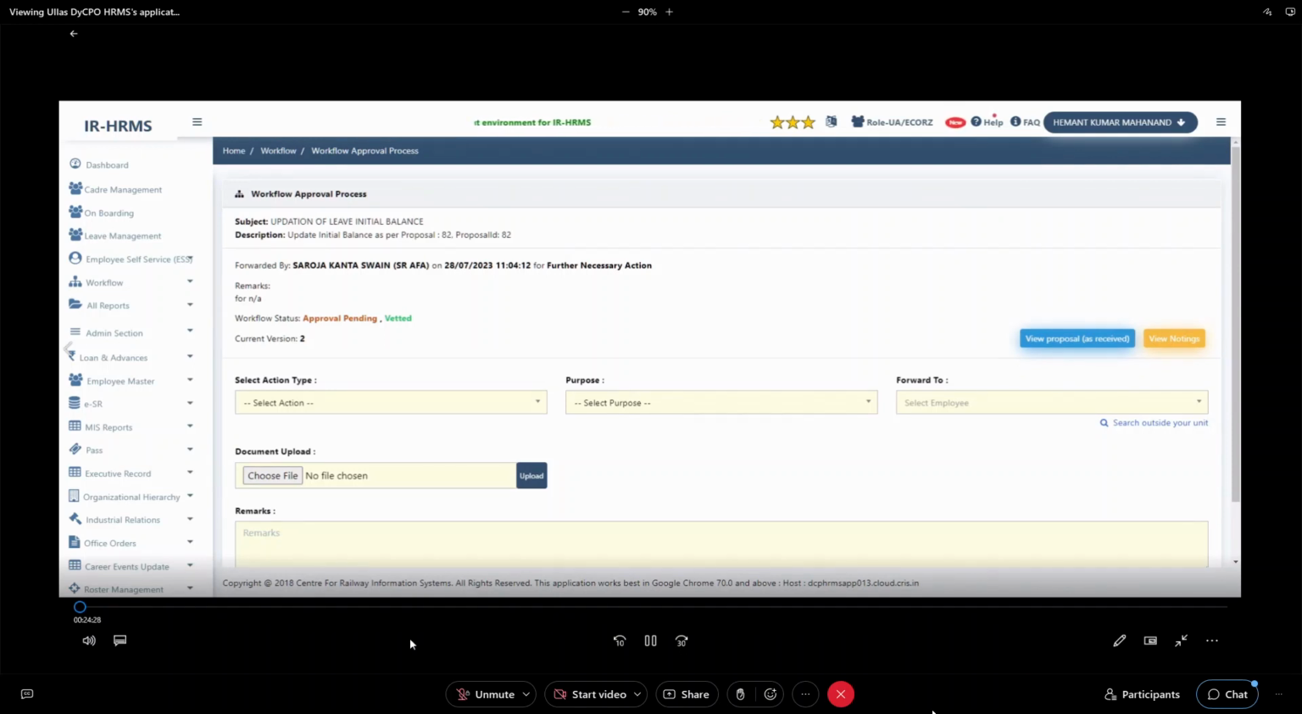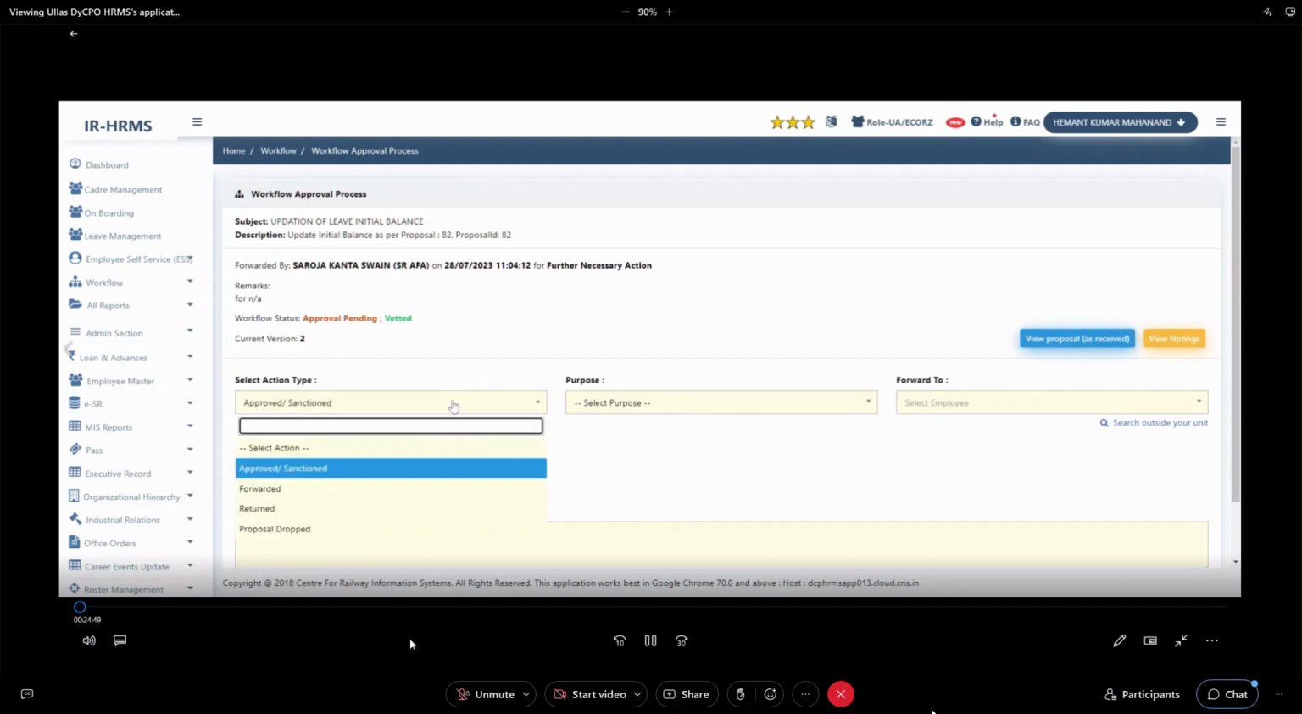Okay. So what happens is once it is vetted and I approve it, then these two people's accounts will be vetted online. They won't be showing in the initial leave balance update. And the people whose proposal has been returned will need to be re-put up in a separate, fresh proposal. Okay. So this one I can approve. If I forward it or return it or drop it, the proposal goes away. It won't be approved unless it is approved.